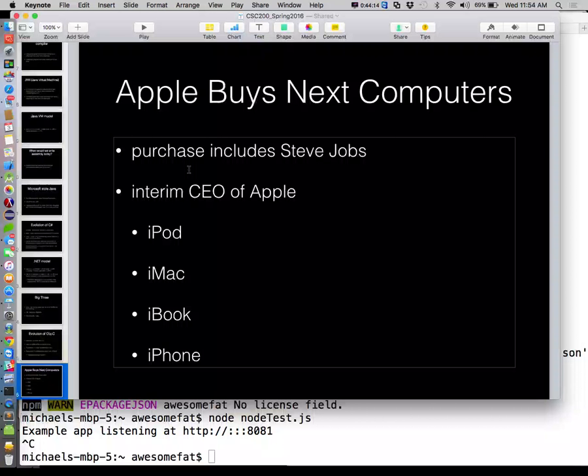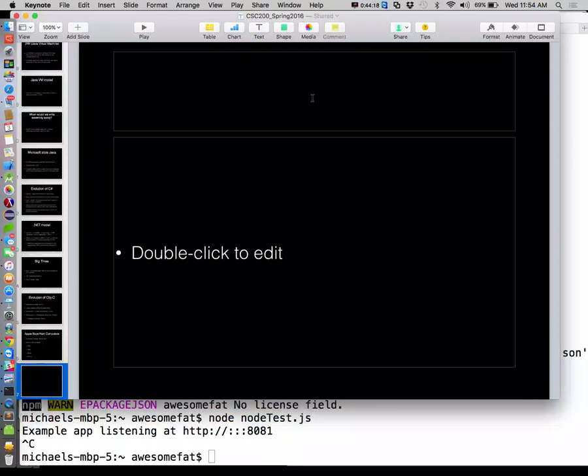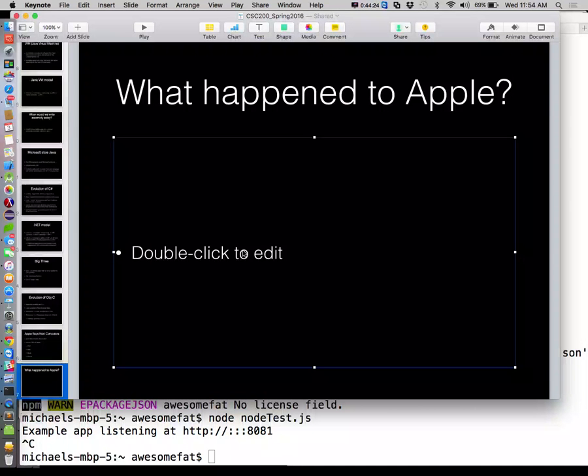Now, the issue here, and let me just create our placeholder slide. What happened to Apple since this time period? None of us noticed, but Apple actually died. So we'll start by talking about that on Friday.